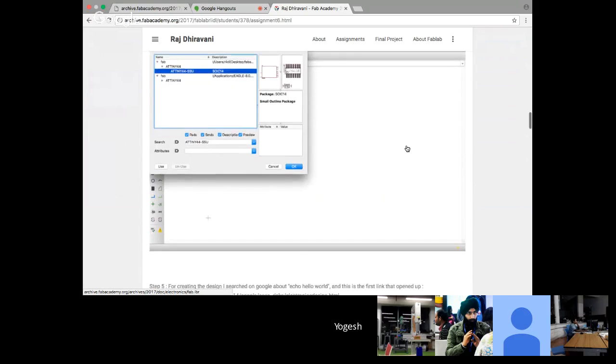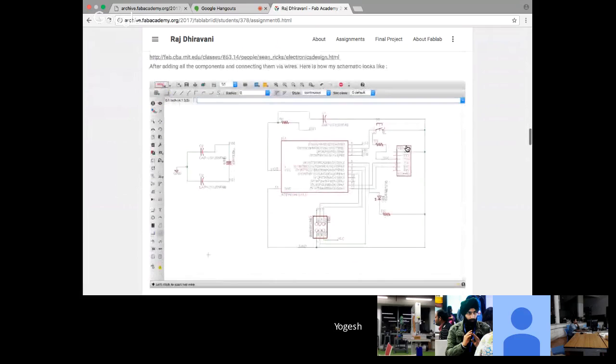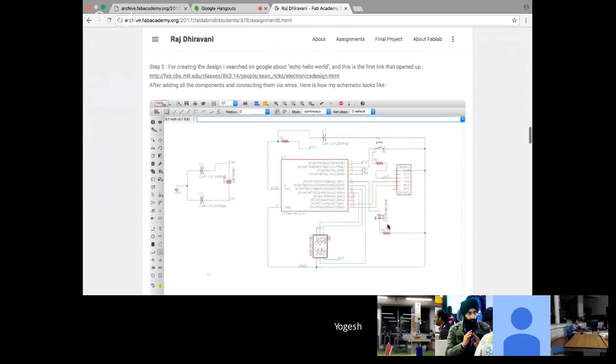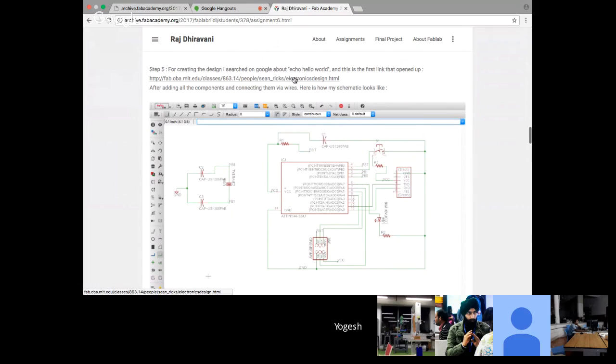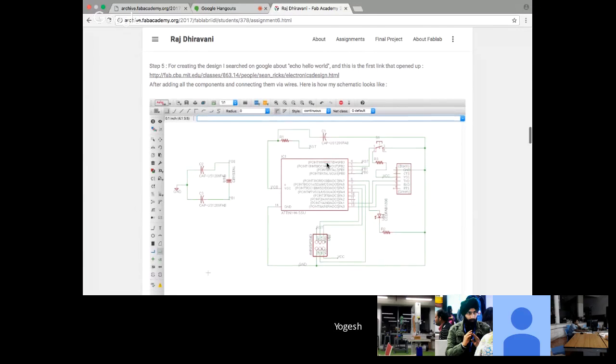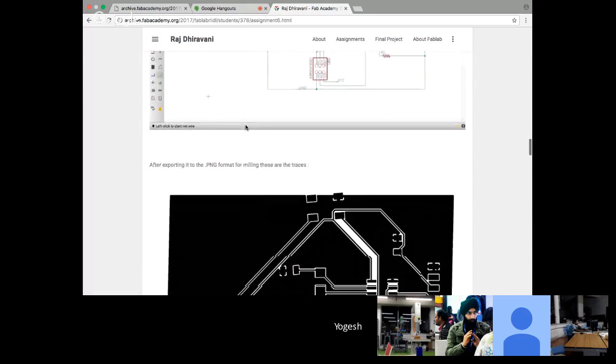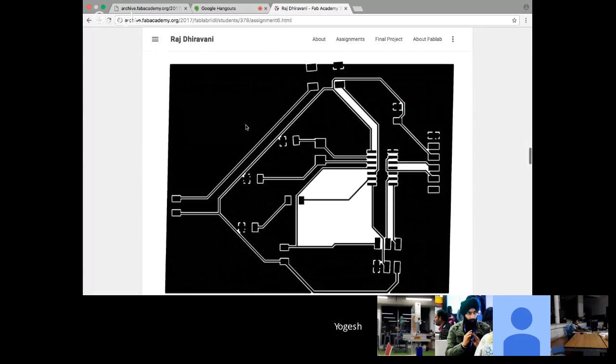This is a very nice tool, and it is also easy to create this kind of structure. To get knowledge of this design, since I didn't know what components to add, I referred to this tutorial. I have added a link to it. When I Googled Echo Hello World, it gave me this link, and referring to the design on the link, I created the exact same design. I just replaced the resonator with the crystal oscillator. You are also using labels. Yes. And after exporting into PNG format, this is what I get.